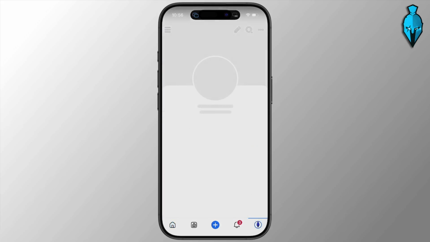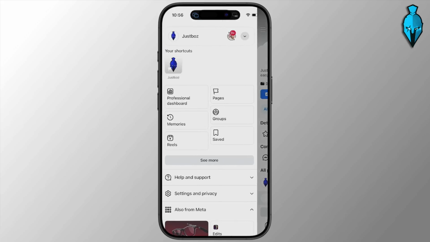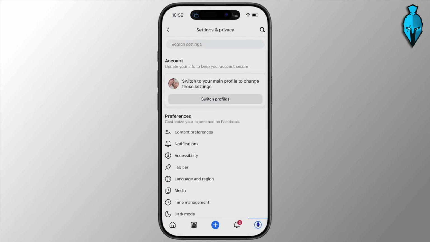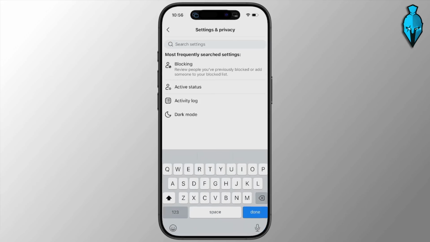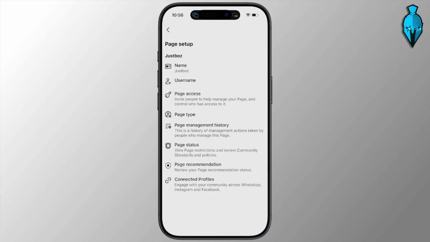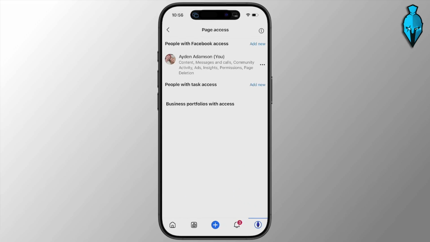Then select that profile again, select the 3 lines up at the very top. And once you're on this page, you need to go ahead and select settings and privacy. Hit settings again. It's going to take you to a page that looks like this, and this is going to be your page settings. You can just search specifically for page setup. Select page setup, and then in this section you need to choose page access.